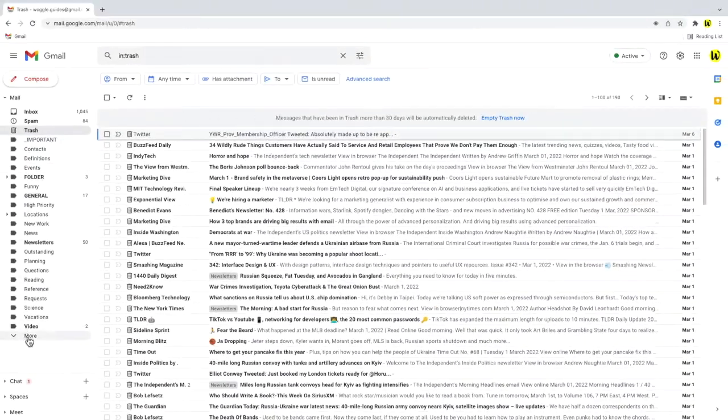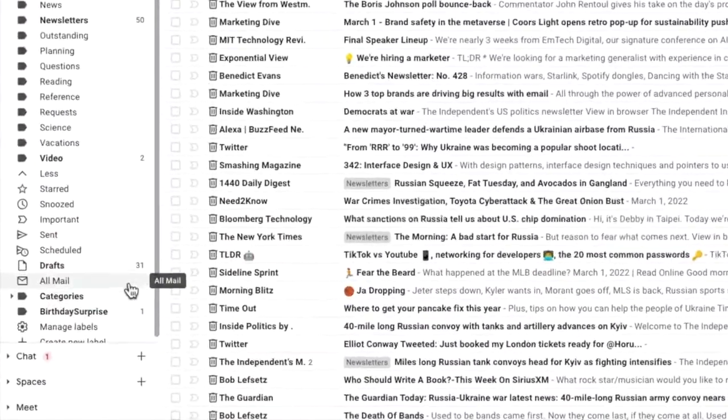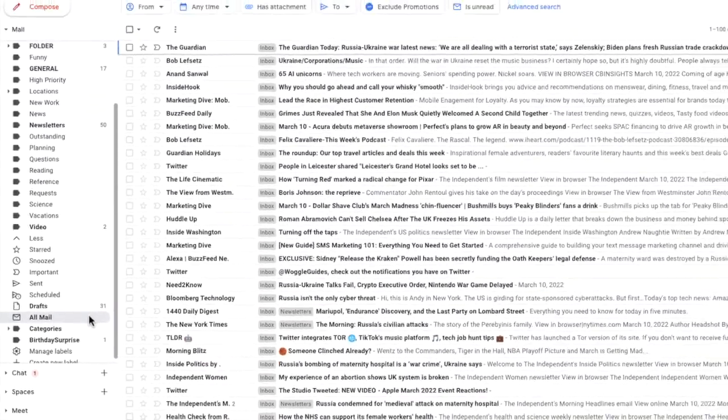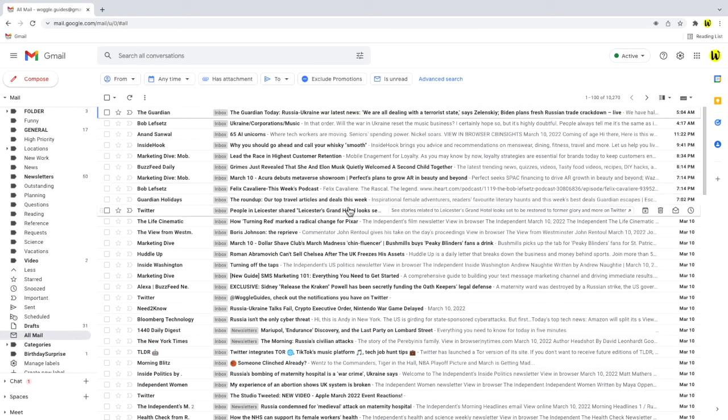The last folder we're going to look at is the all mail folder. Let's click into that in the left-hand panel. This folder is a bit of a catch-all for every email that you receive in Gmail that has not been moved to the spam or the trash folder. If the email has been sent to your email address and you have checked that it's not in your spam or trash folder, then it's likely it will be shown in the all mail folder.